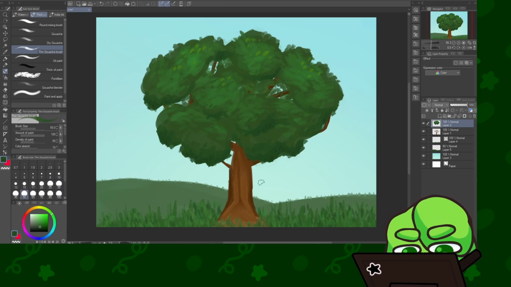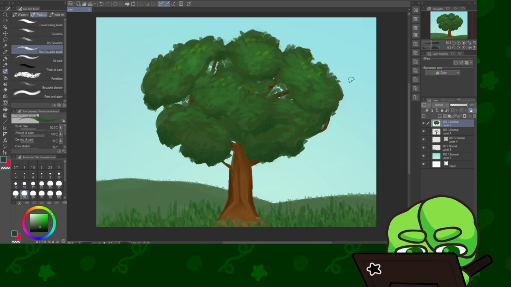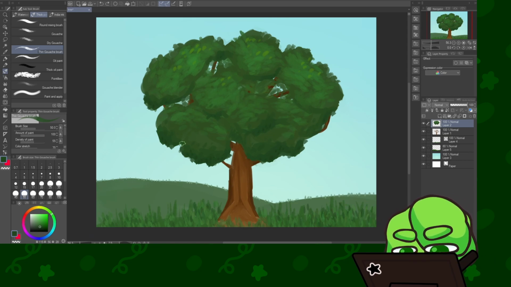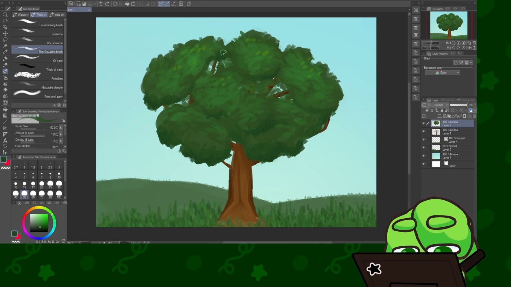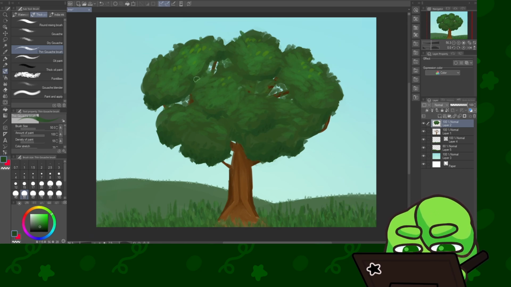I feel like this area needs to be a bit more shaded. Maybe a bit of this. Does this need definition? Does it want definition? No, it's fine. A little bit of this guy.